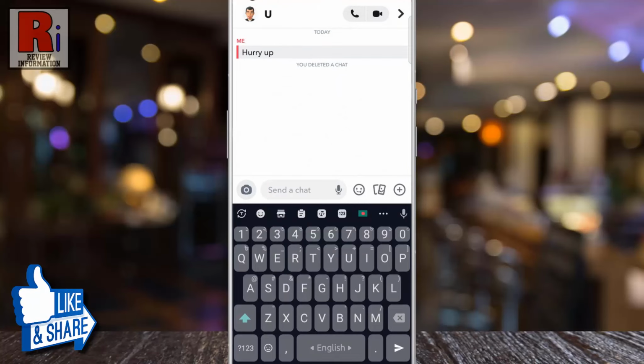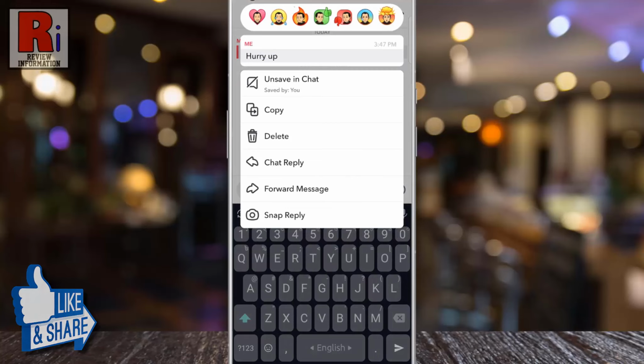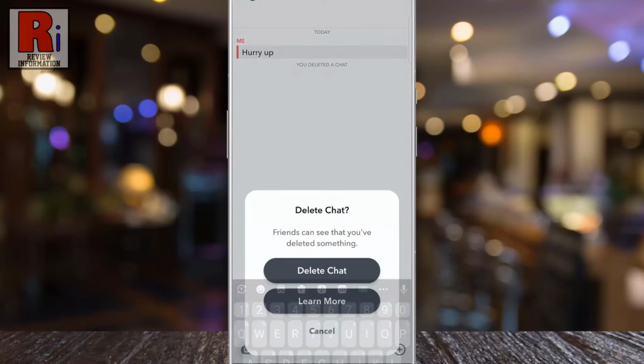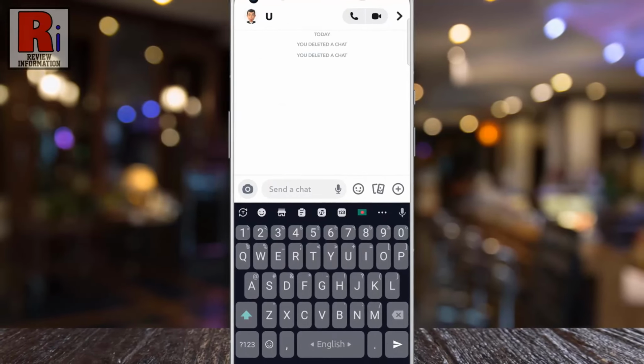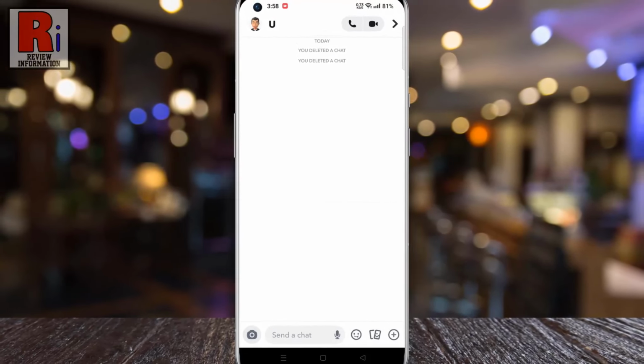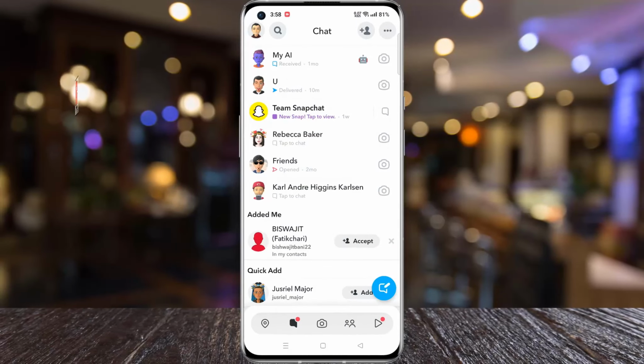Your friend will be able to see that you have deleted a message from the conversation, but they won't be able to see the deleted message or open a deleted snap. So in this way, you can unsend a snap or chat message on Snapchat.